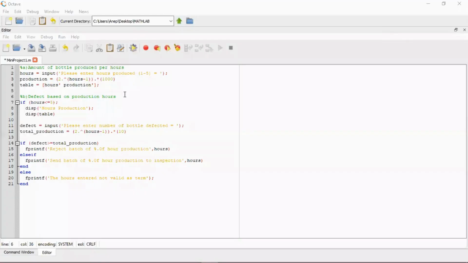So next, we will proceed to the solution for question A, the amount of bottles produced per hour. So we will type hours equal to input. Please enter hours produced in bracket 1 to 5, because the minimum hours is 1 and the maximum is 5. Second, production equal to. This equation is for us to find the total production of bottles produced in the chosen hours that we typed in the previous input.